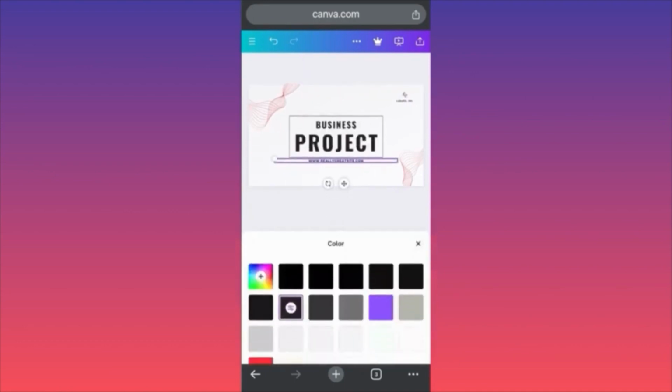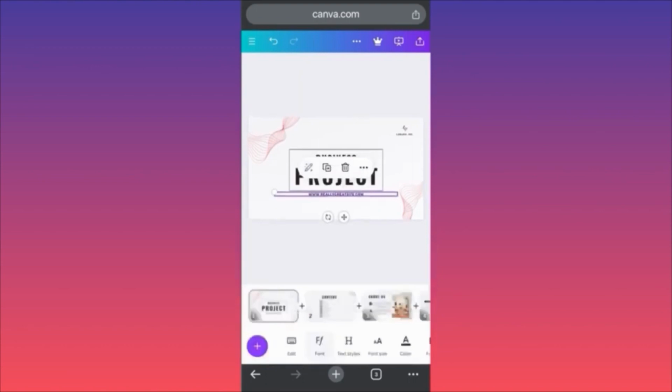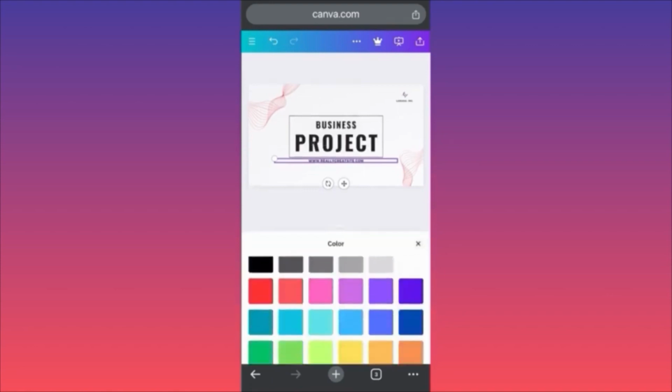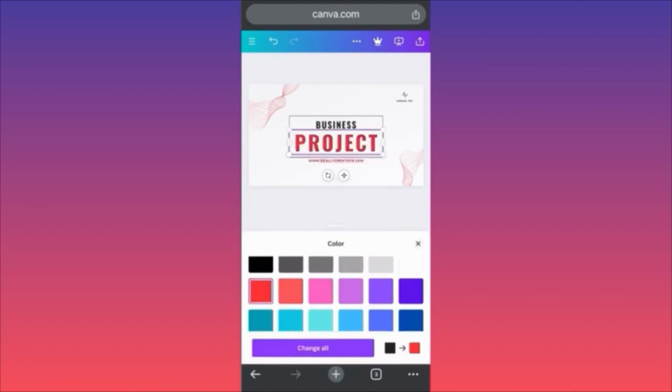For the text, it's a little different. When you click on the text, you gotta go over here on the text color, and then you can change the text color. This is very important because, like I mentioned, it might look the same, but it isn't. And then once you start changing it, you can simply click on each of the texts and just change it individually.